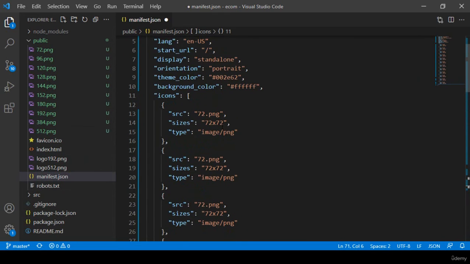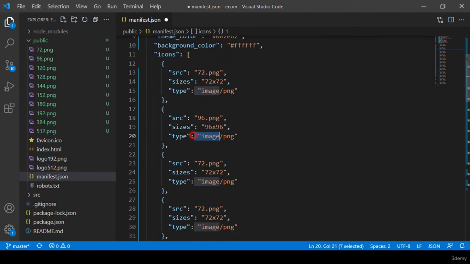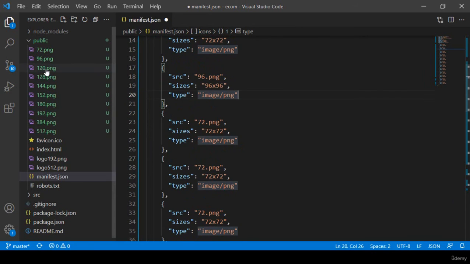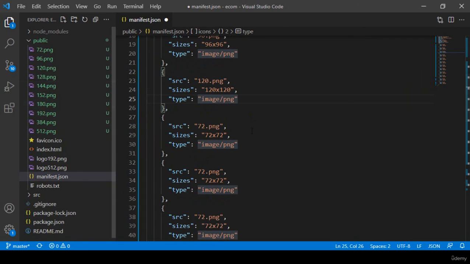So first of all, there is 72 and then 96. I want to use that 96, and our resolution will be 96 by 96, right? And the image type will be PNG, which is totally fine. Then the 120. I want to use 120.png, so that will be 120 by 120. That will be our size, and type will be image. And then the 128, I make it 128 by 128, right?